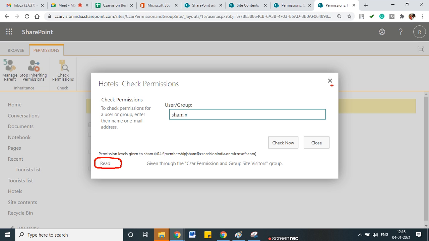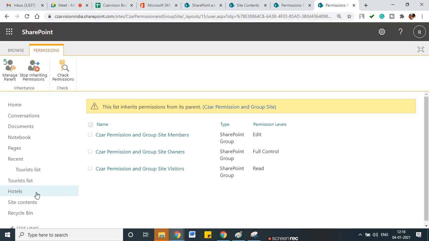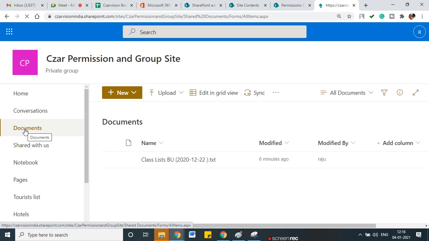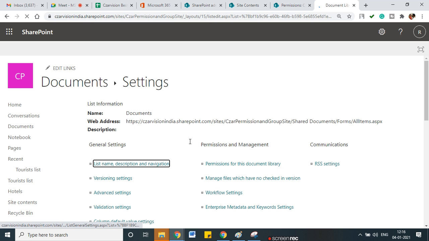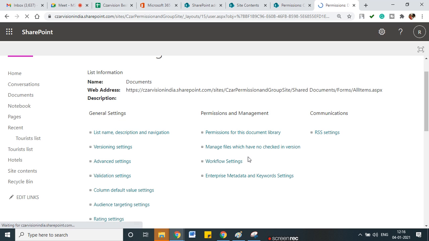Now what do I do? Read permission is given to Sham in hotel. But what about documents? Let me check. I want to restrict Sham from accessing the documents. I want to give Sham permission in the list only. So I will go into the library settings. Document is a library setting. Again we go into permissions for this document.